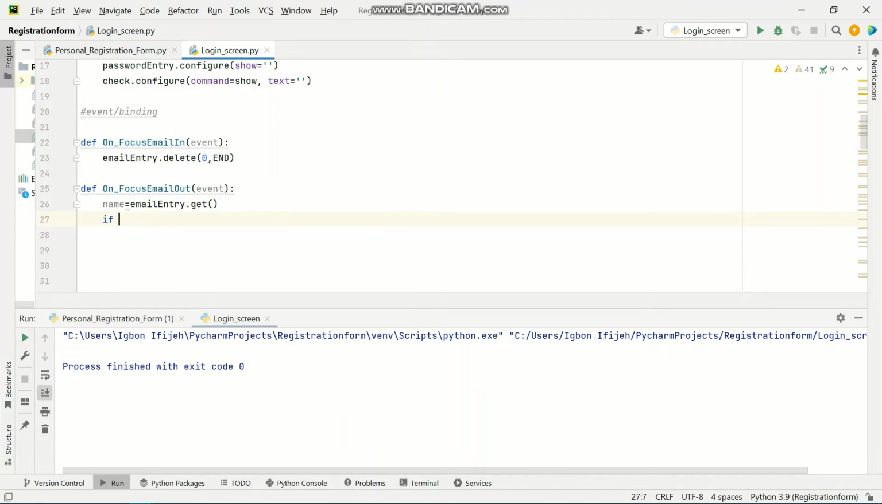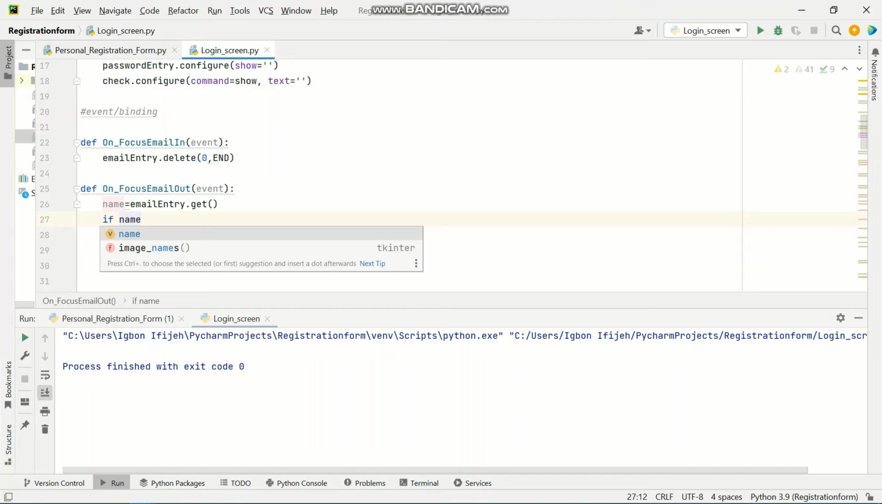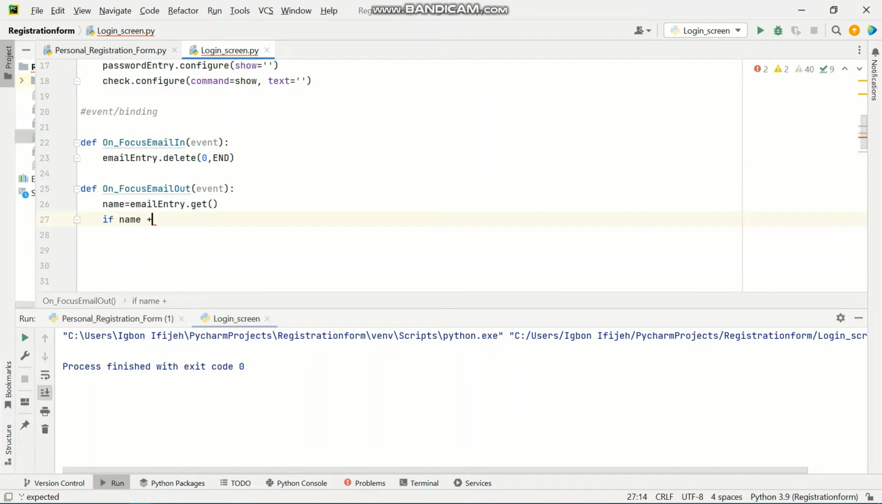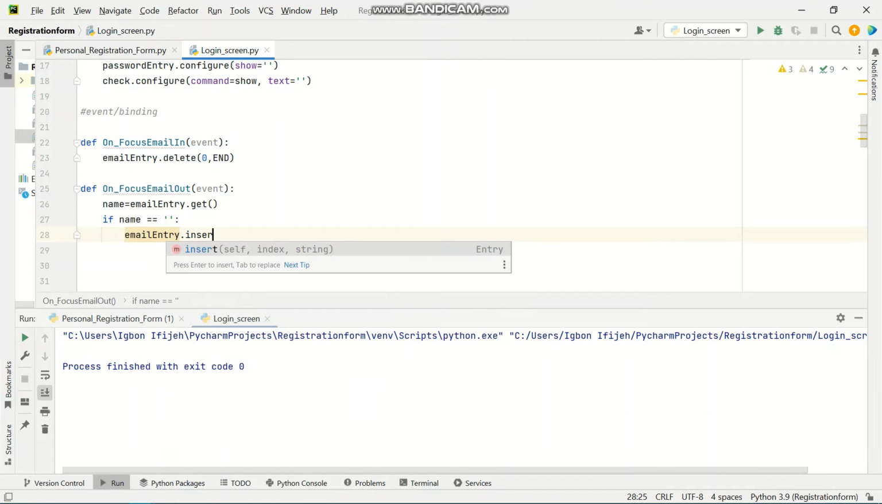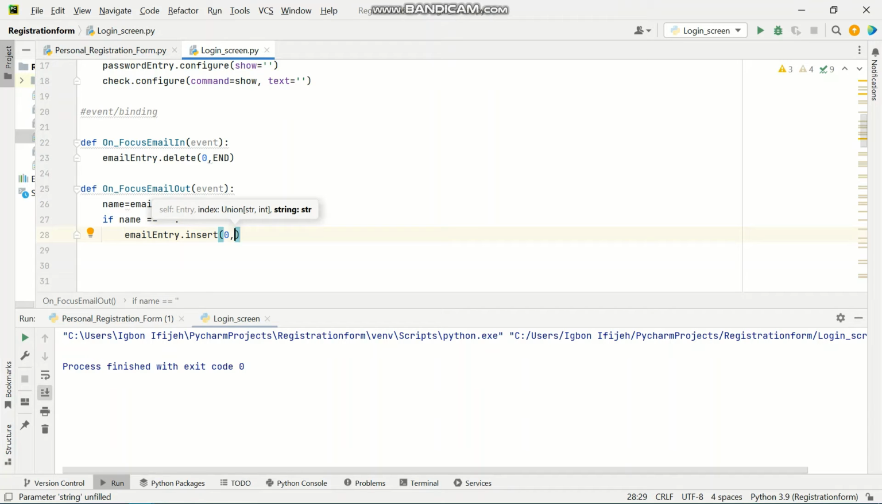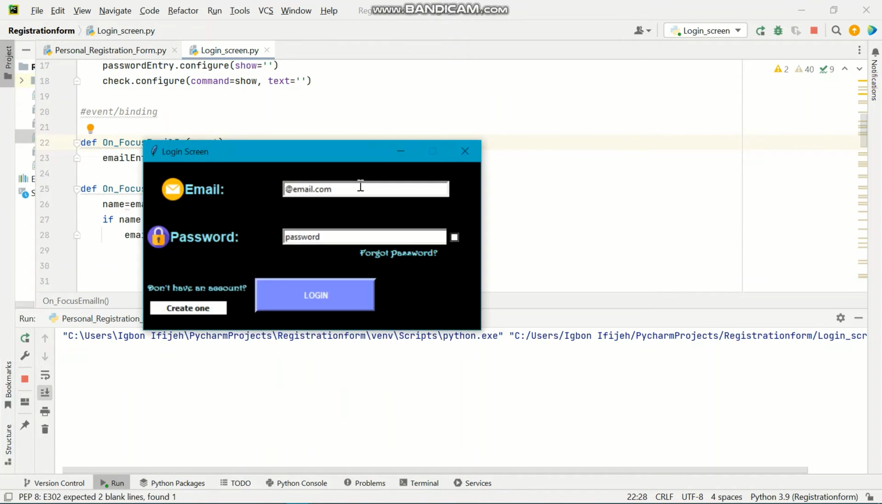So I want a situation that if that name, which is our email entry field, is equal to nothing at all, then I want a certain thing to be inserted on that email entry. It's going to start from the beginning, and what I want to be placed there is going to be an email. Let me put this in caps so that we can see the difference in what I'm working on. Okay, so let's run this.